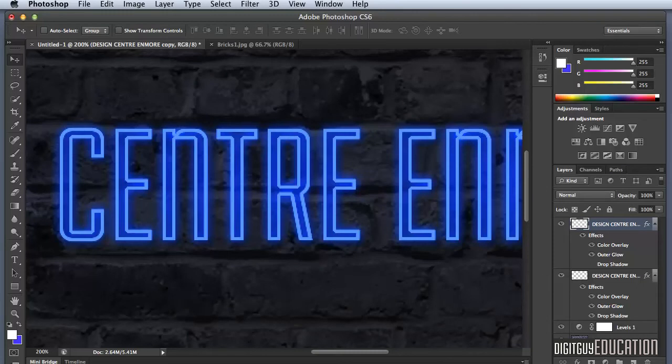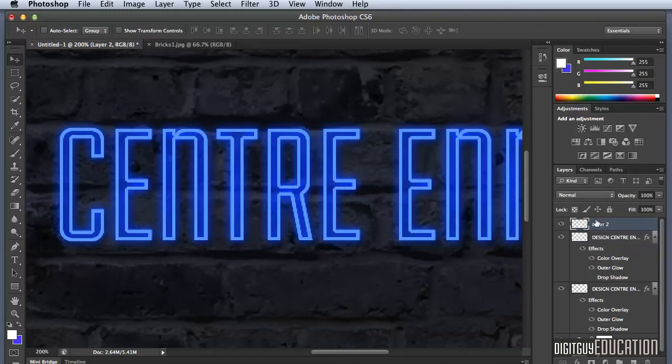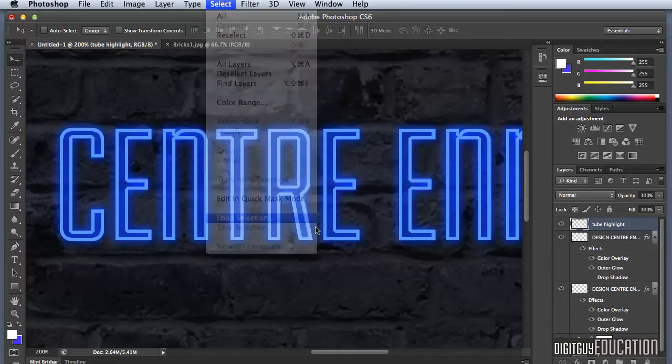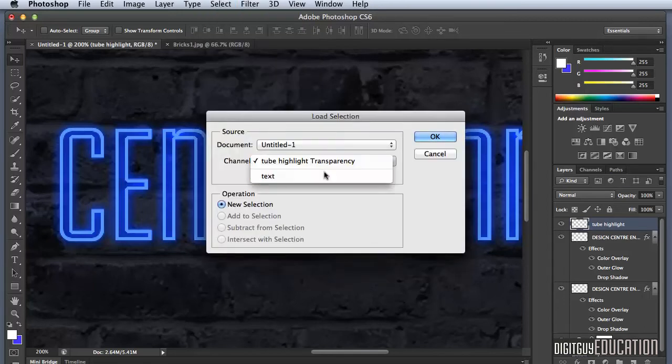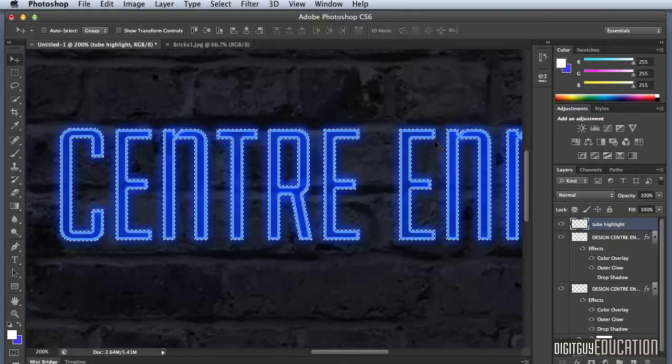I'm going to make a new layer now, so down here, and I'm going to double click on the layer to call it Tube Highlight, like that. Now I'm going to load that selection that I made earlier, which is the text selection, like that.